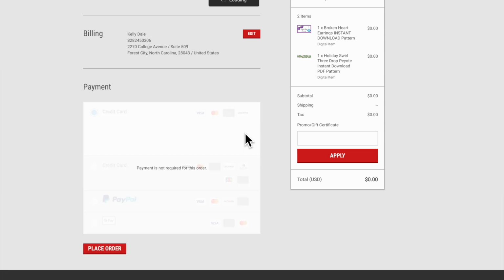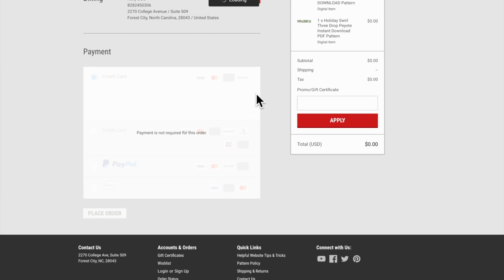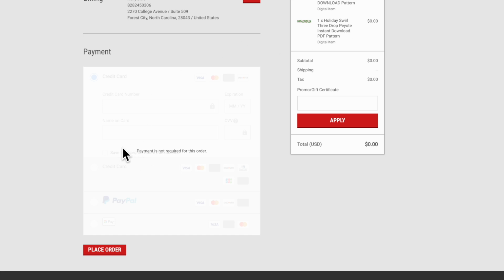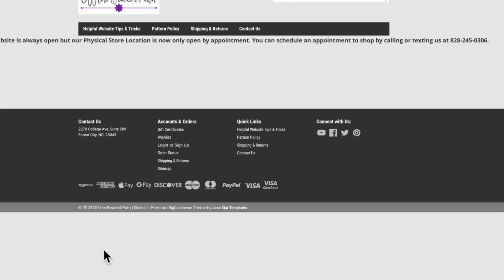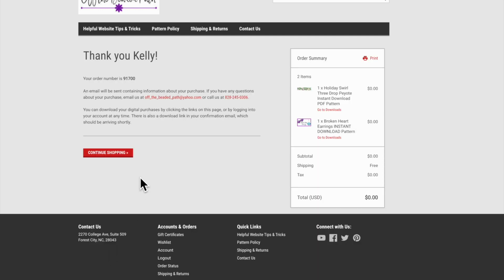Once you do that, it's going to bring up payment. Now you'll see because I got 2 free patterns, it tells me payment is not required for this item. If there was payment, you see behind the white here that you can use a credit card. It's just 2 different servers that we have for credit cards. You can use PayPal or you can use Google Pay. And you click place order. As soon as you click place order, it's going to give you your confirmation order number.